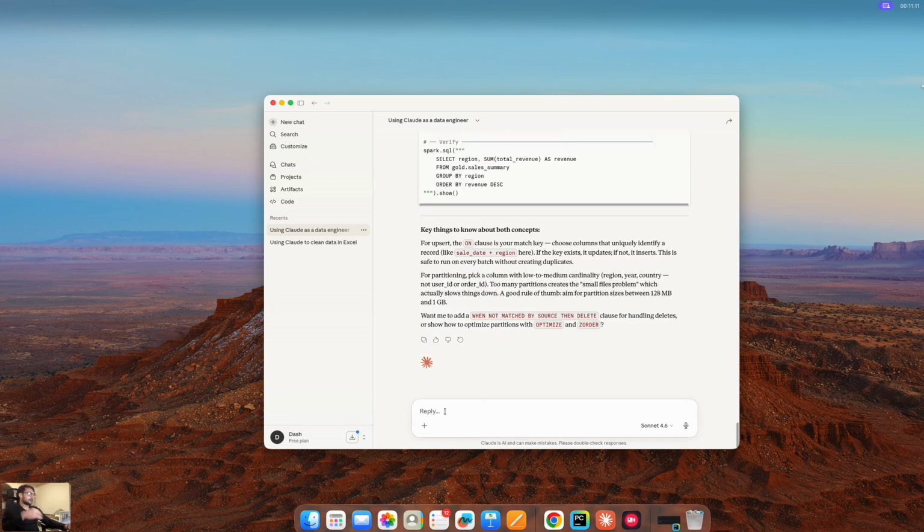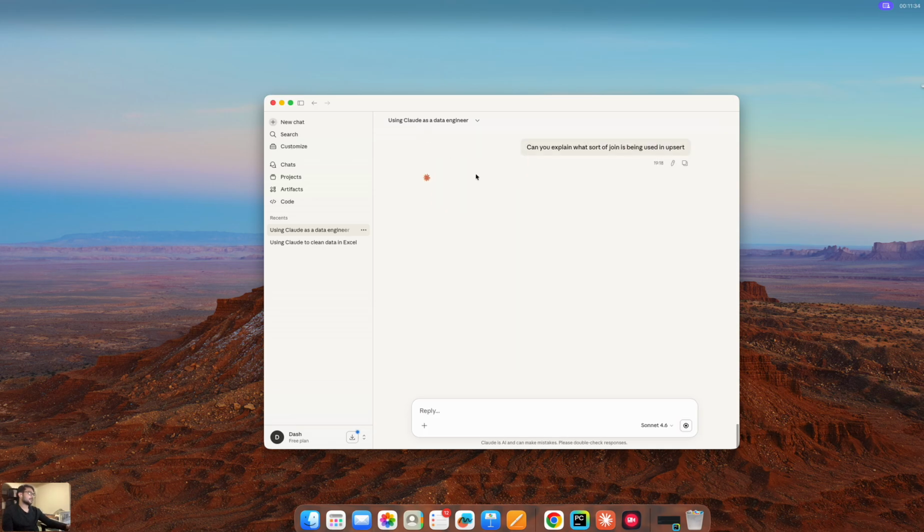So let's deep dive some more. Can you explain what sort of join is being used? Although there is no explicit join, there is shuffling of data that happens. Let us understand this: a full outer join is used internally in upsert to compare source and target.